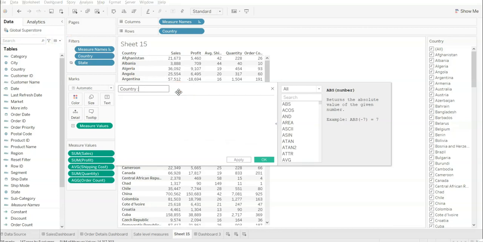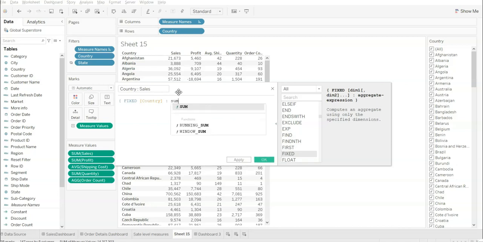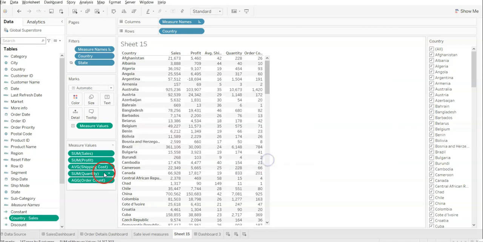Okay, so let's see. Let's create a new calculated field, Country Sales. You guys know the syntax. Open the flower bracket, FIXED. At what level do you want to fix? I want to fix at the country level. Now give the colon. This is the syntax. Now I want to say sum of sales and close the flower bracket. Now click on OK.